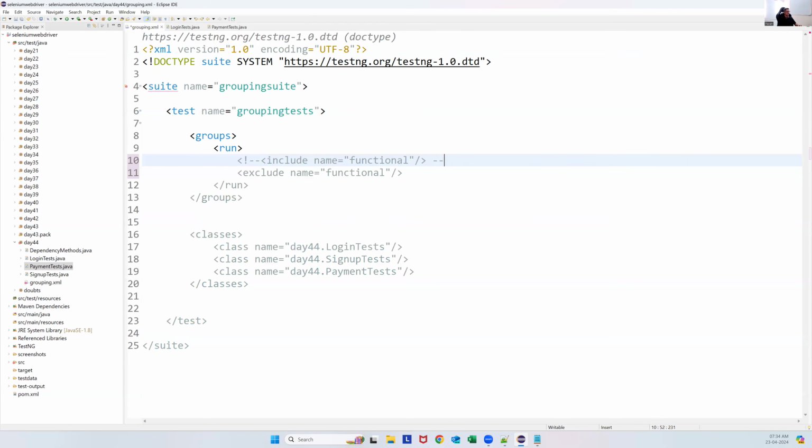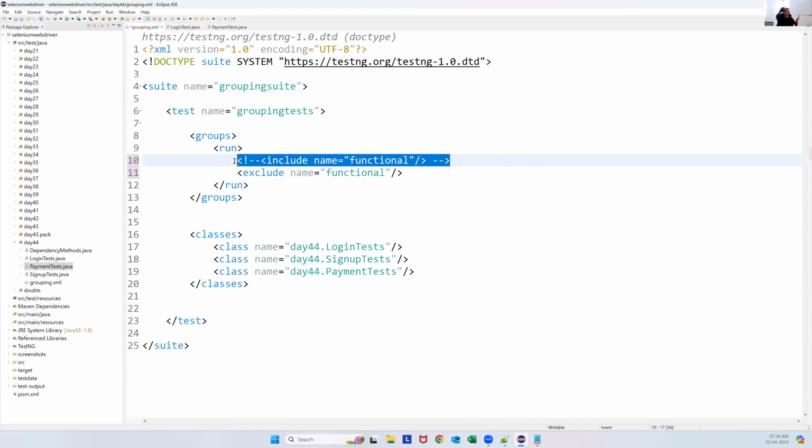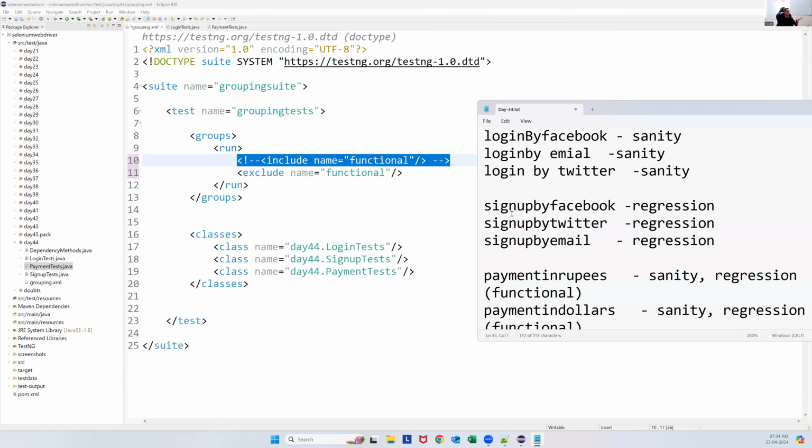So now tell me what tests will execute. I say exclude functional, and in the include section I'm not specifying anything. Now tell me, what will execute and what will not execute? In the include tag I have not specified anything, whereas in the exclude tag I specified only functional.